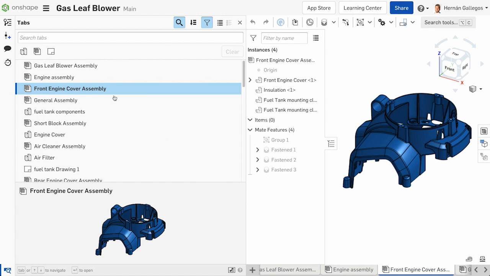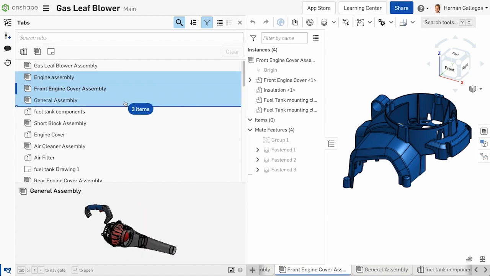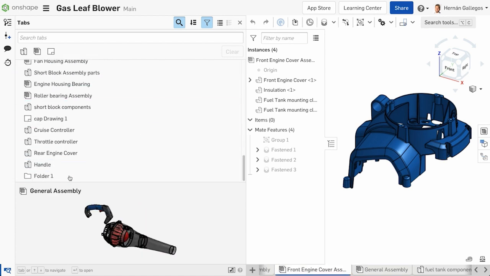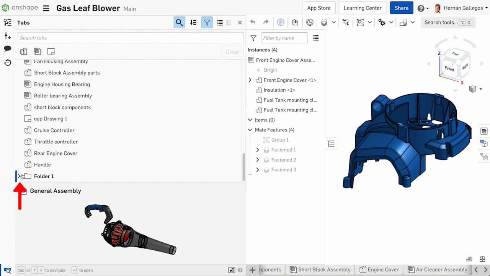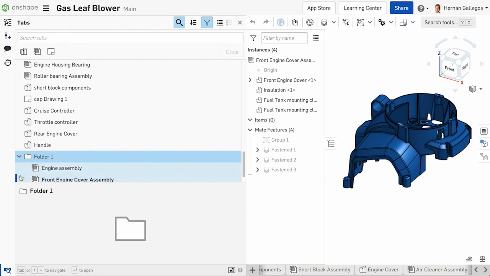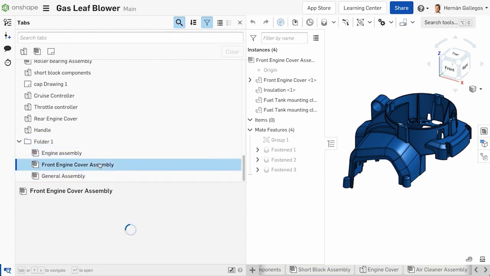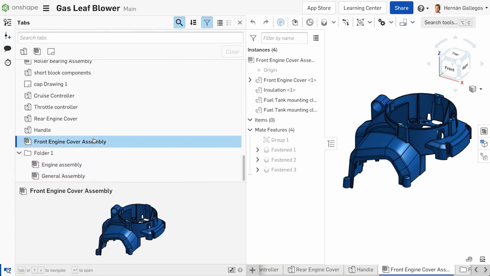An added benefit of using the Tab Manager to manage folders is that you can multi-select any number of tabs and drag and drop them into a folder all at once. To see the contents of a folder, click the caret on the left or double-click. You can also drag one or more tabs out of a folder or into another folder.